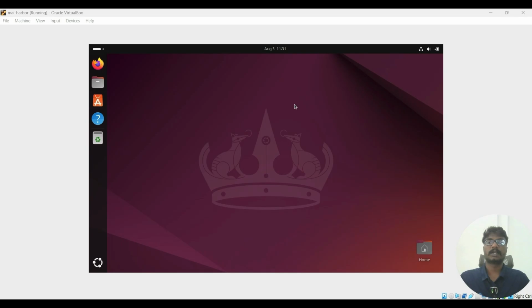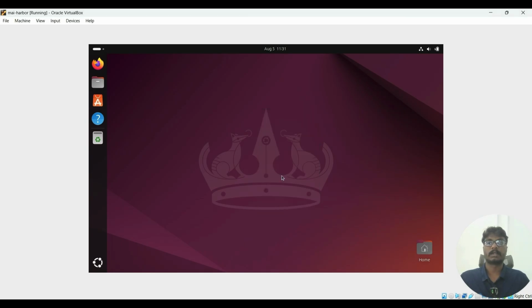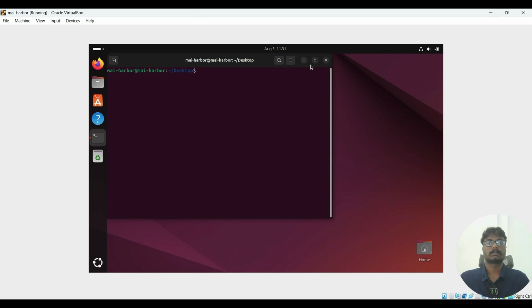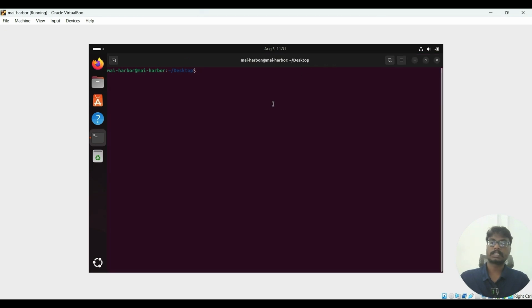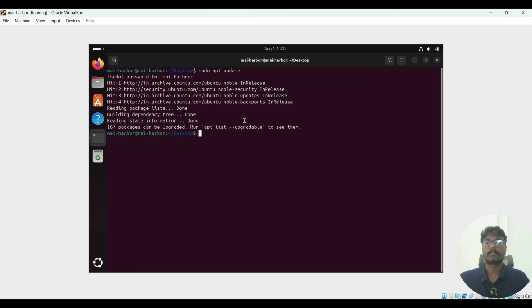Now we have to set up SSH first. Right click and open terminal. First we have to update the packages, using this command: sudo apt update. Enter the password. It updates all the packages we need automatically.